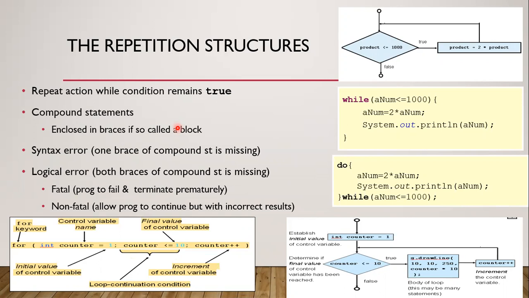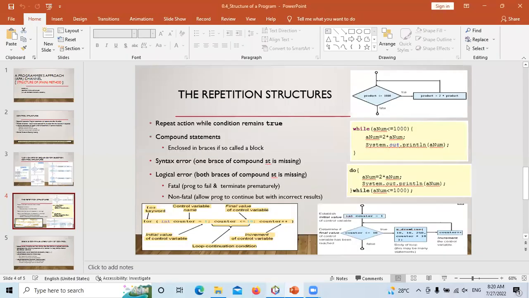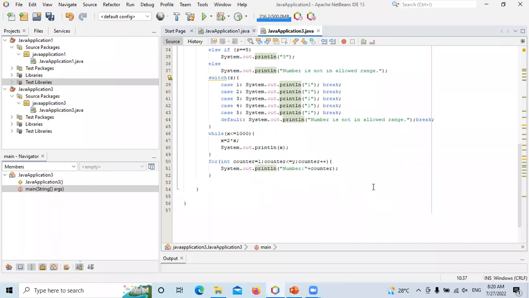Now for the repetition. In a program, there are situations where we need to repeat our action many times. So there we use the repetition structure. For the repetition structure, many of the programming languages provide three kinds of structures. One is while, one is do while, and one is for loop. Before we actually go into this slide, let's take a look at the Java structure for the loop. We've got two loops here.